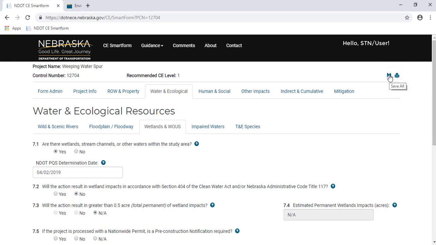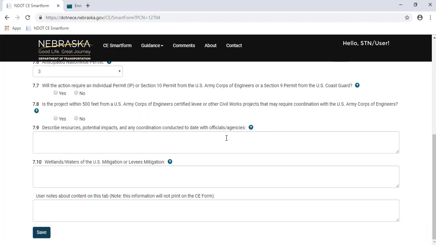The Save All function will save information throughout the SMART form and is the preferred method of saving. When the Save All function is used, a green Success Saved box will appear on the bottom right side of the screen. The second save option is located near the bottom left of the SmartForm tabs and subtabs. This option will save only new information entered on that particular tab. It is recommended that information be saved prior to switching between resource tabs.